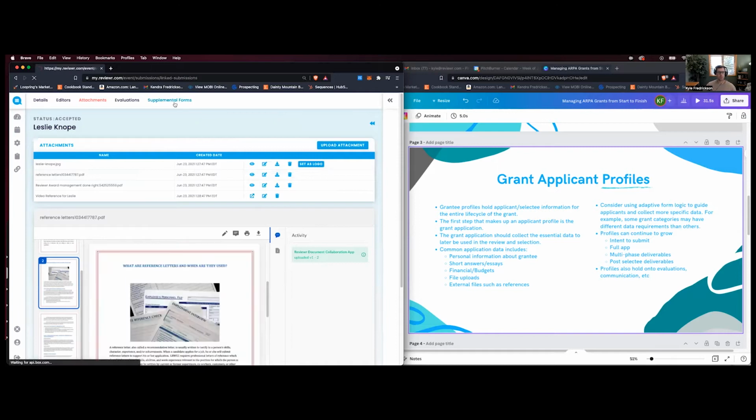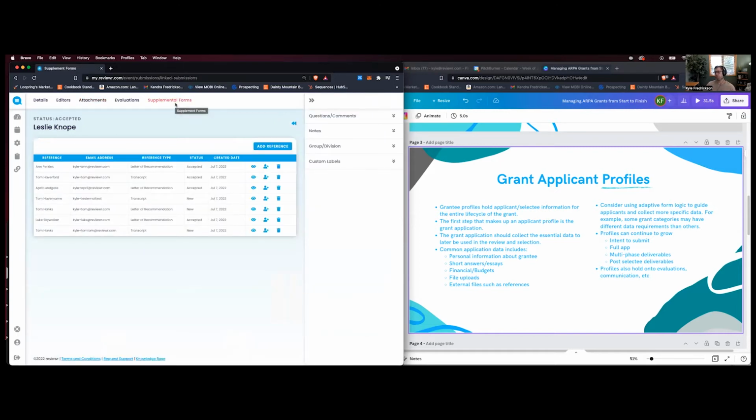One last thing that I do want to look at is a brand spanking new feature from Reviewr called supplemental forms. Not going to get too deep into this. We actually have a second video slash blog post introducing this feature. So if you want to go to that, let me know. It's also on our website under the resource section. But this gets used in a lot of different ways.